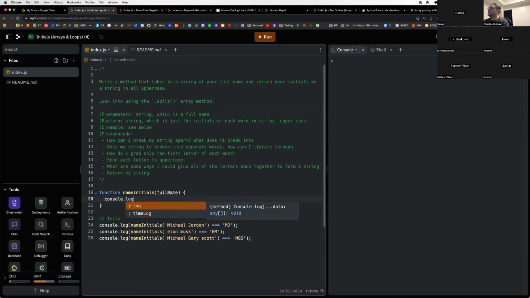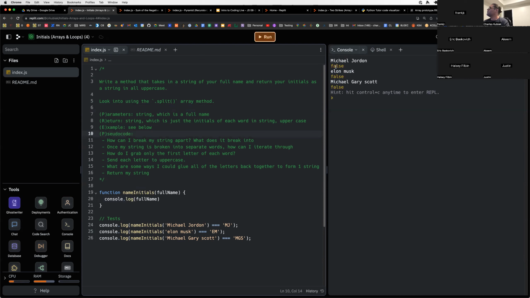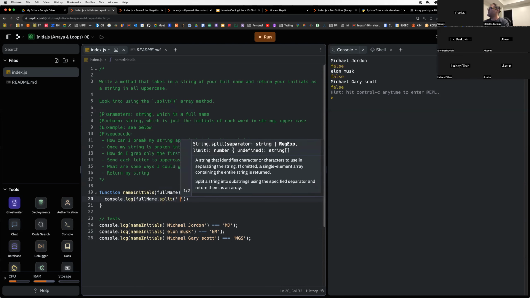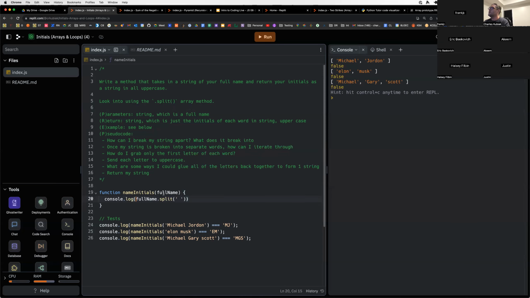So let's go ahead and say console.log full name. All right. Let's see here. So we get Michael Jordan, Elon Musk, Michael Gary Scott. And each of these full names has a space in between them. So that looks like something that we can split on, right? So we could do something like this, that split, and we'll split on an empty space. And now we've got our array, right? So now we can go through each of these words.